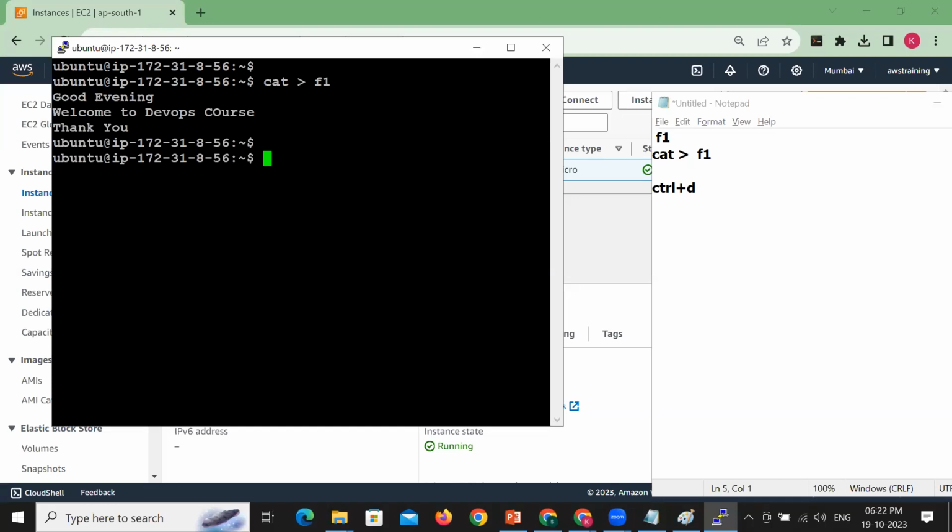Can we create one more file? Yes, why not? Cat. I want to create one more file with the name F2. Control will enter into the file. What content do you want to write into the file? How to come out of the file? Control D to come out of the cat command. How many files have you created? You have created 2 files, F1 and F2.